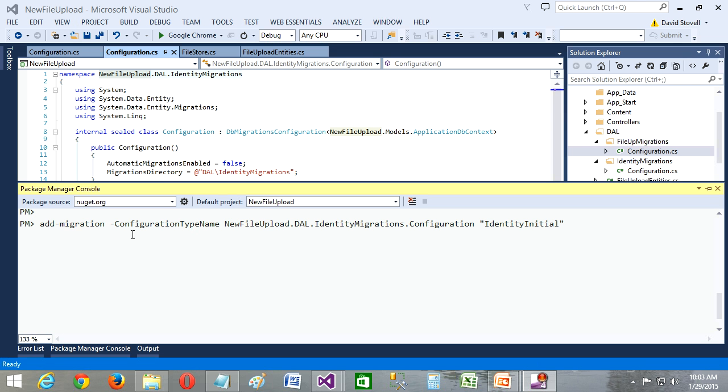Now, to actually add some migrations, the first one here is for my identity system. So basically I say add migration, configuration type name, and unfortunately I have to fully qualify project, folder, everything, right down to the full namespace dot configuration. And I'll call it my identity initial create, whatever you want to call that. That should do some work, scaffolding the initial create for my identity system.